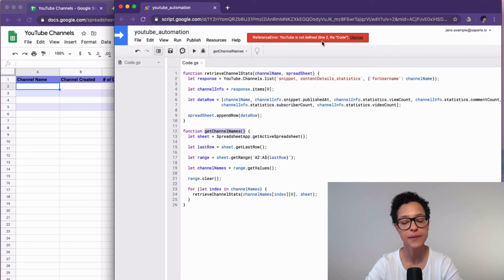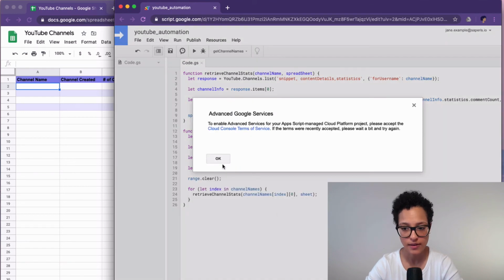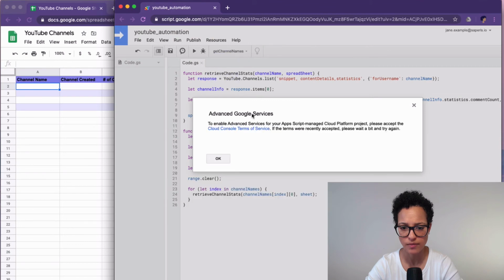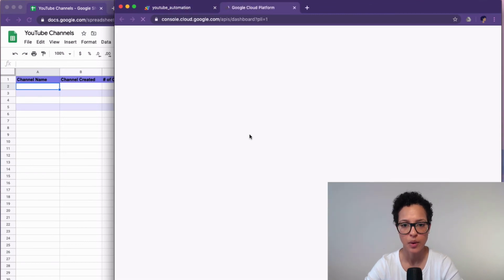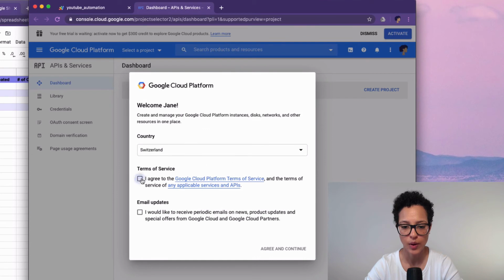YouTube is not defined. We have an error. Okay, the reason is for the YouTube API to work, we have to do something extra. We have to click on resources and then on advanced Google services. And how do we do that? We have to first accept this to Google Cloud Platform. Go ahead, agree and continue.